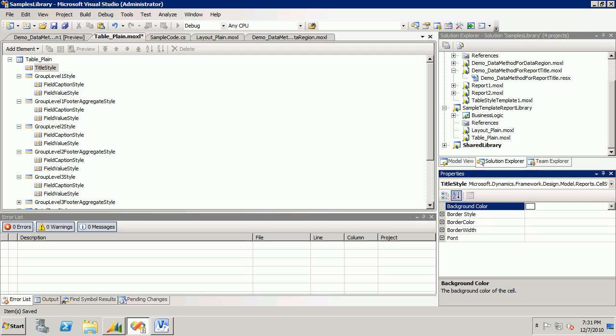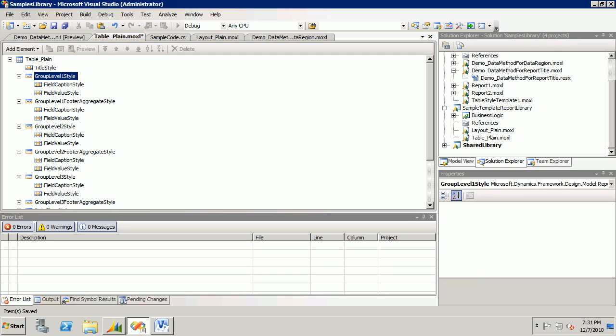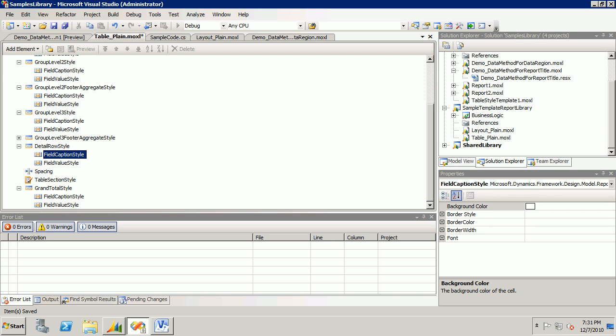Right? If you don't want the title to show up, then you should change the title value in the report design to just be an empty string. That way it won't show up. There's not a visibility property for it here. Grouping we'll get to. Let's do the caption style.